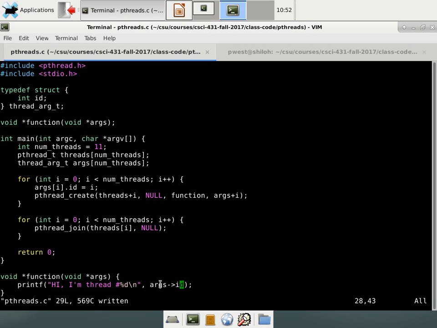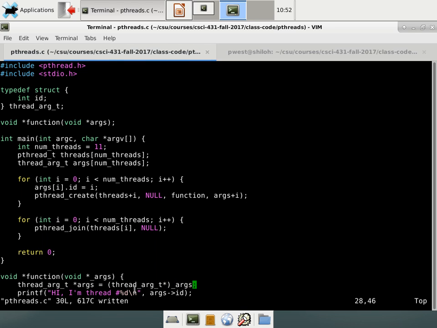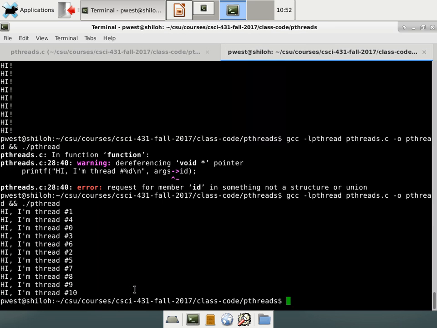Run. Oops. Where are you passing it? Oh, hold on. I'm passing it right here. There's a quick typedef that I messed up on. That's okay. I'm going to give this a quick underscore because then I'm going to do thread arg type pointer args equals, because I need to cast it. Because right now it's a void pointer. It needs to be cast to the actual struct so it knows what it is. There we go.